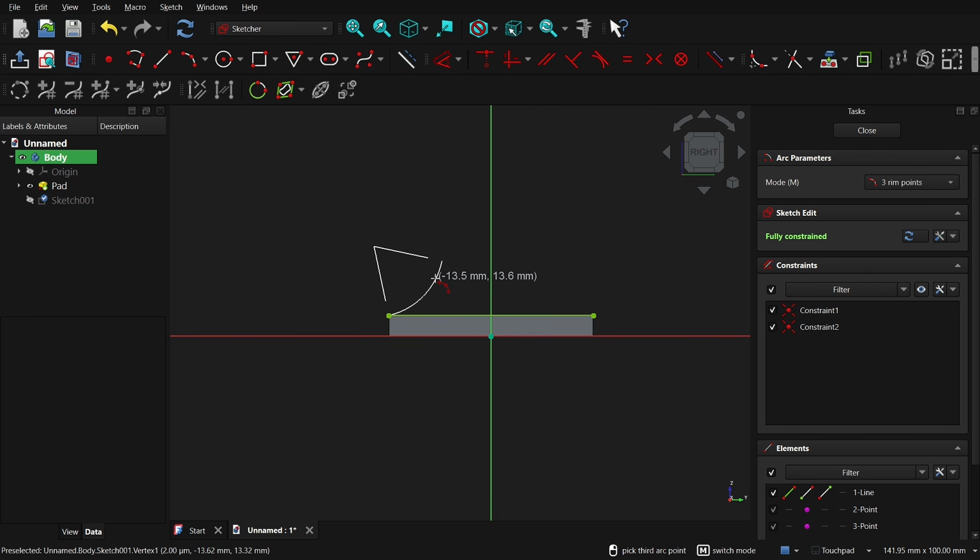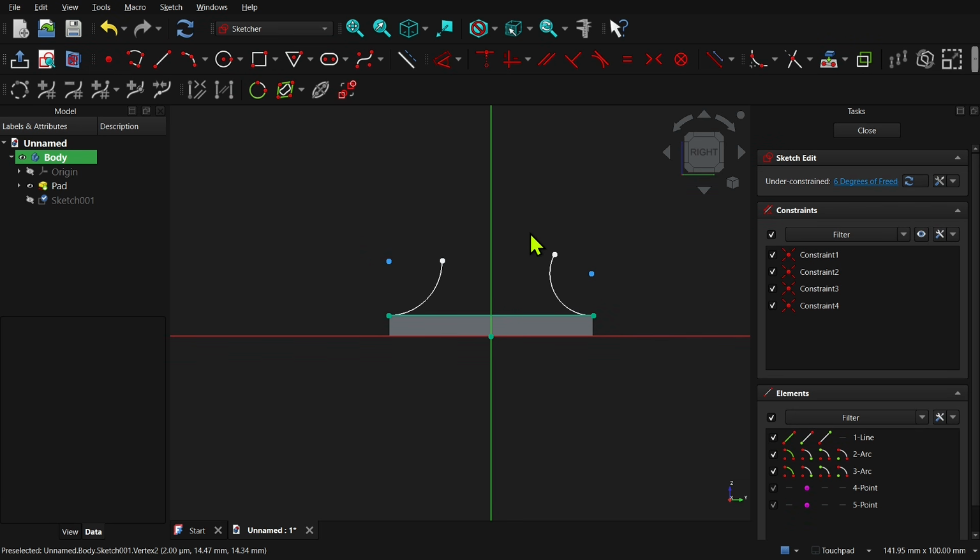If we move the mouse now, we start to affect the size of the arc. Once happy, click again to accept. We'll repeat this on the other side by hovering over the second point and running through the same process. Click to attach, click to where we want the arc to end, and then move the mouse to the correct size and click again. Now we can right click to exit the tool.